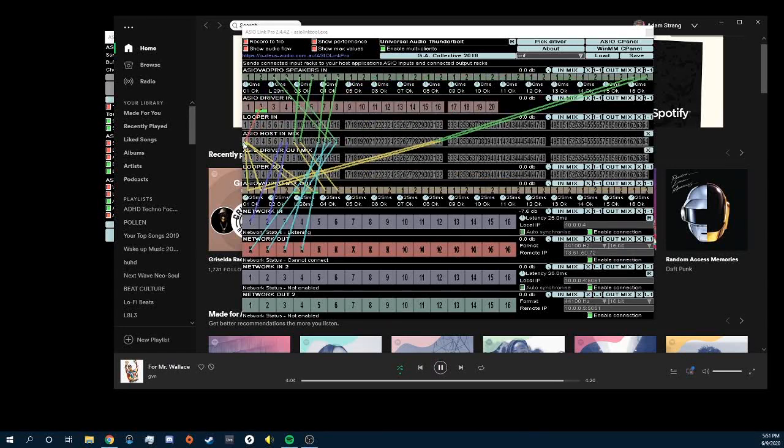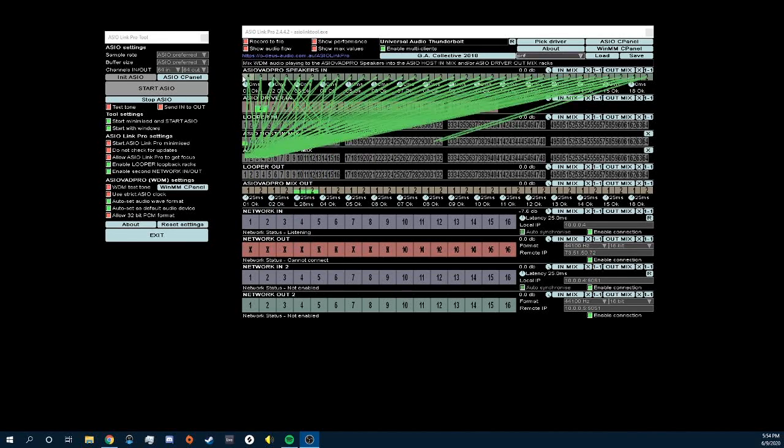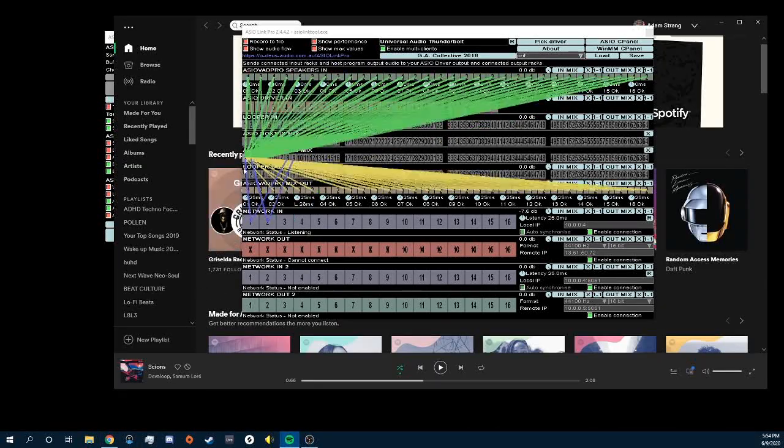So I'm dragging 2 connections from the microphone, one to the left and one to the right, so that I've got a mono source. I should also mention that the ASIO driver out mix rack here are your hardware outputs for your interface. So to be able to hear something that's being piped through your speakers, like my Spotify for instance, you need to make a connection from the host to the driver, or from the speakers directly to the driver out.